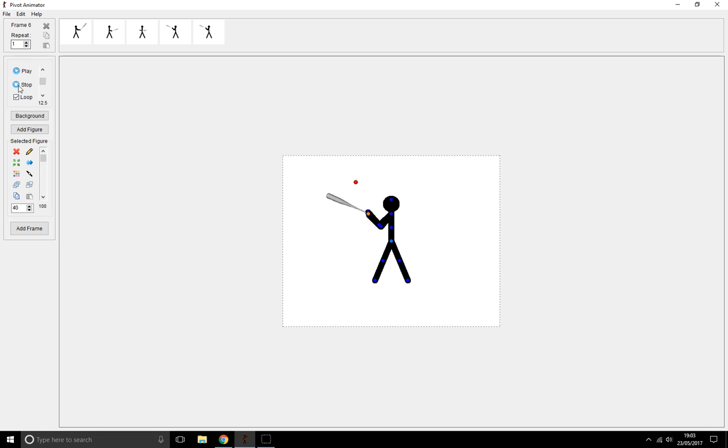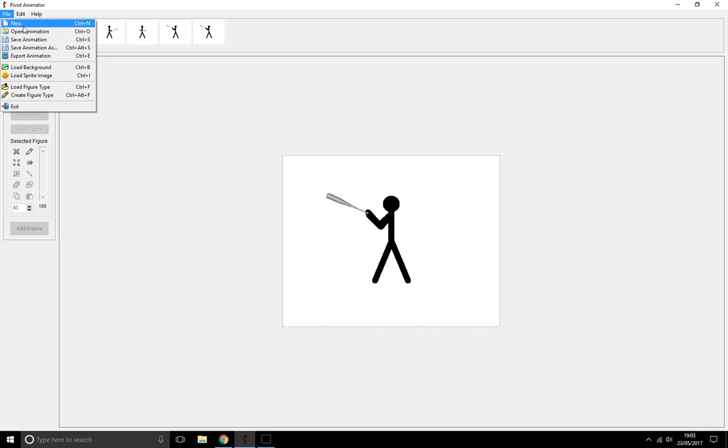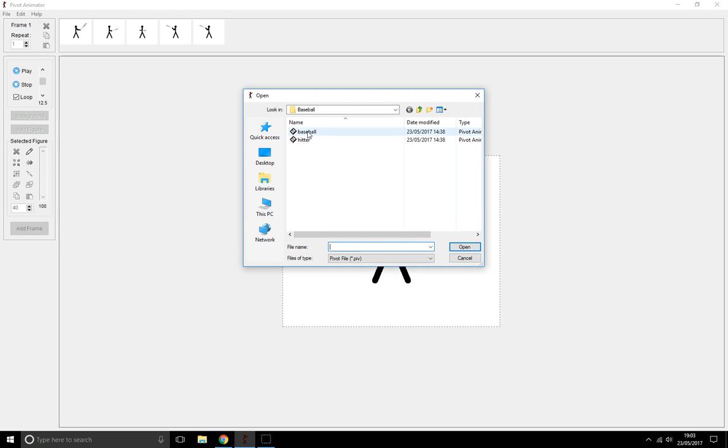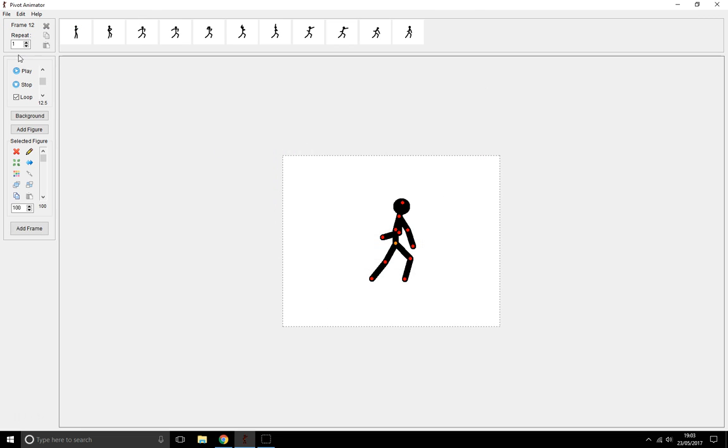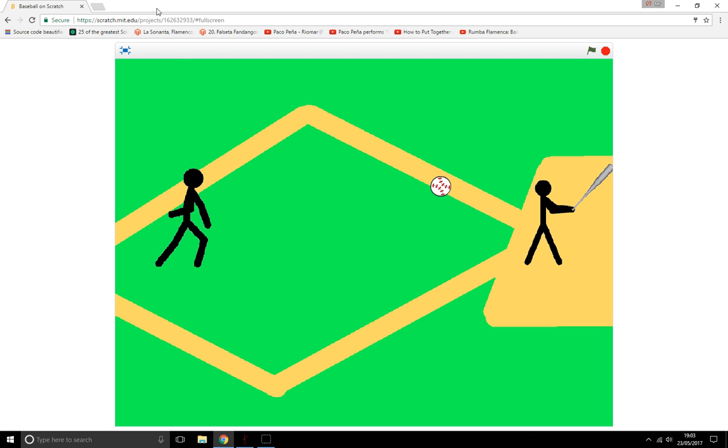So I did two sprites here. Here's one that I made in Pivot. That's my batter. And let's see if we can find the baseball. There's the man that throws it. And there's the guy throwing the ball. So you can create your own animation with Pivot. I'm not going to go into that here in the Scratch tutorial, but that's what I used to create the sprites. And let me show you what I did to add them to Scratch.